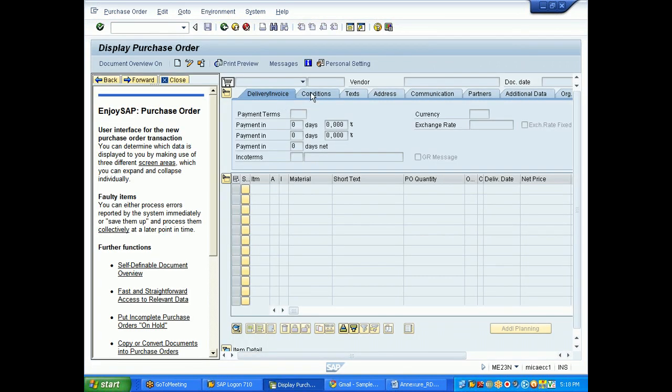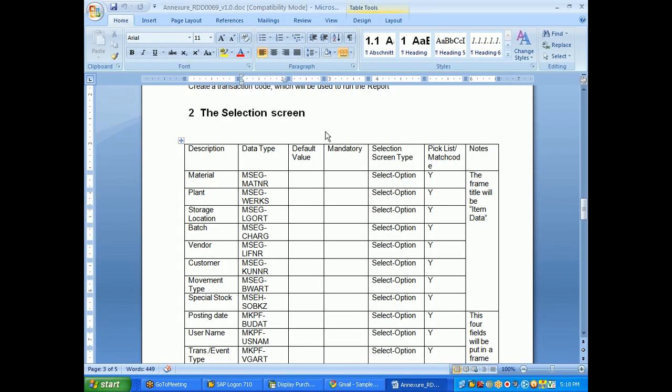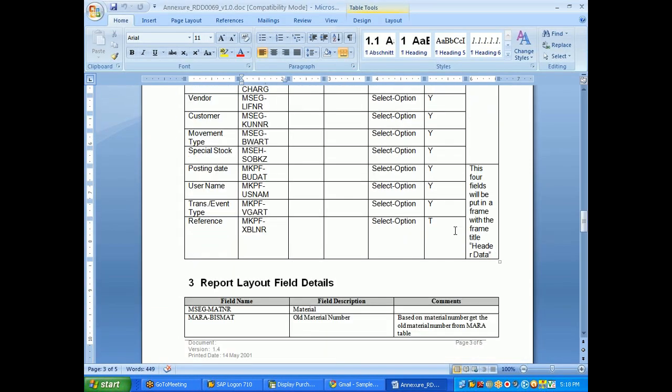See, these are called tab strips. You want to put it like this? Whatever you have drawn, that means this. Yeah, you can put it in the selection screen. In this specification, you have not mentioned it. No, in this specification, this is not required. Two blocks, that's not a problem. So the selection screen we have understood, sir.